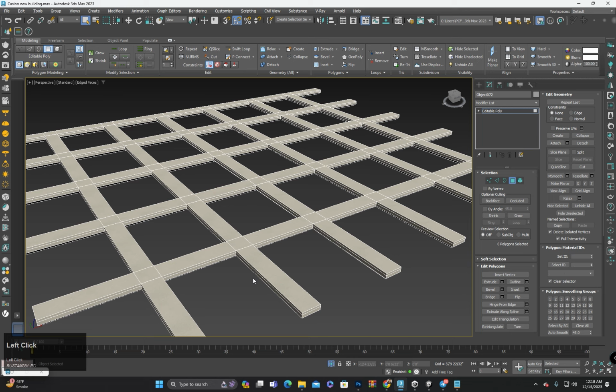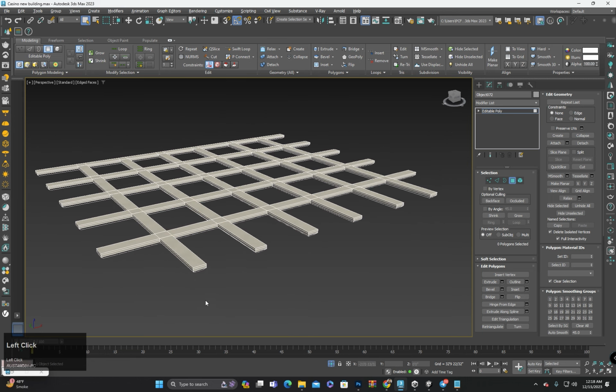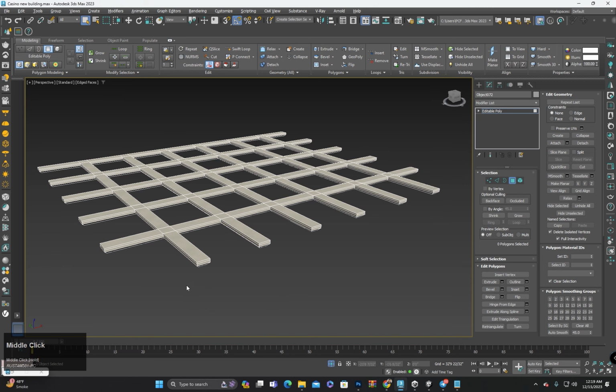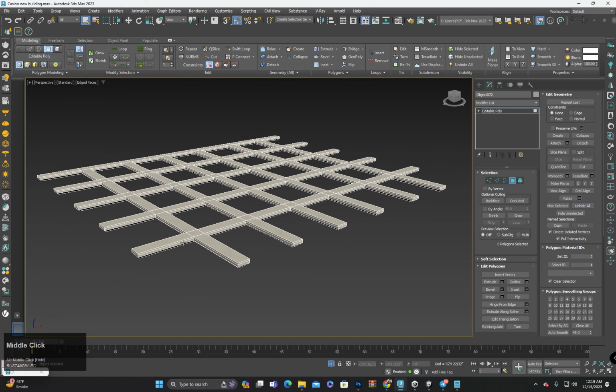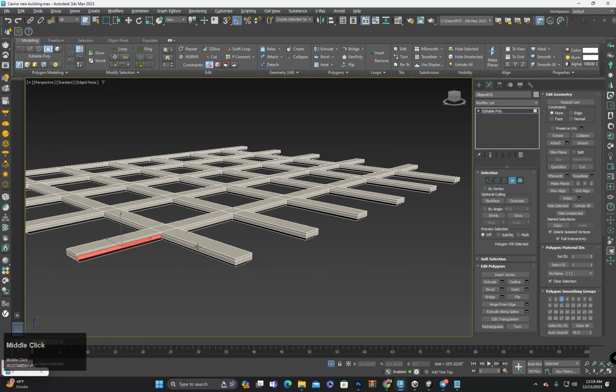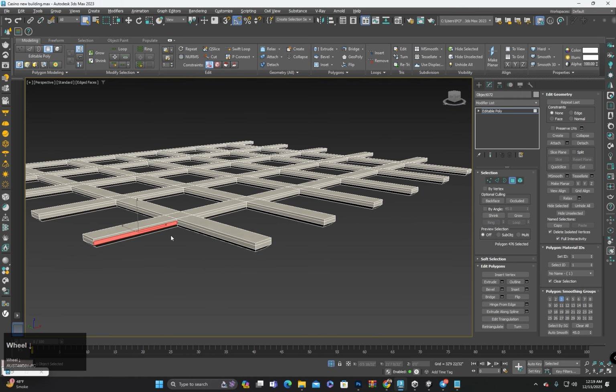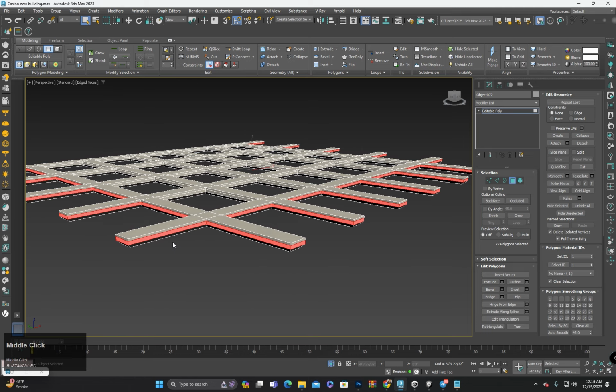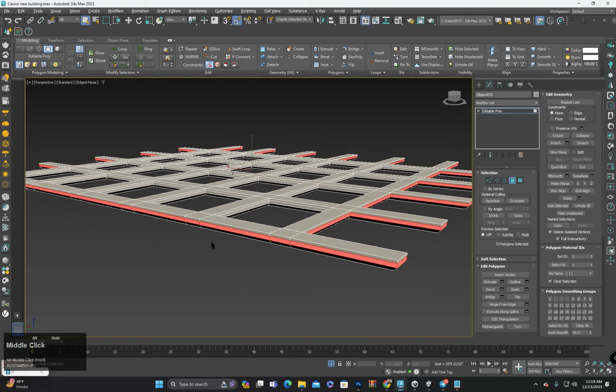To select multiple polygons, we usually hold the control key and click on the polygons we want to select. And to select a loop of polygons, we select one polygon, hold control, and double click on the next polygon in the loop, and this selects the entire loop.